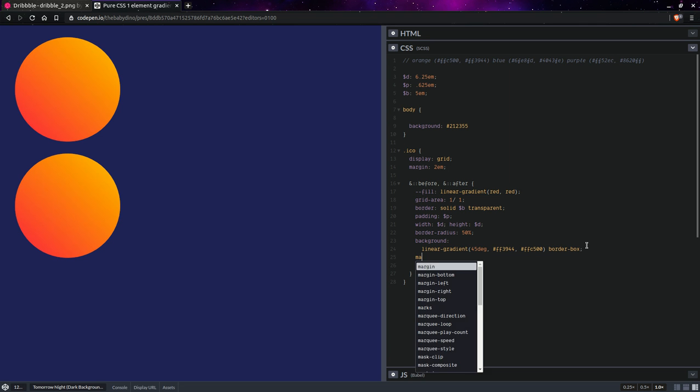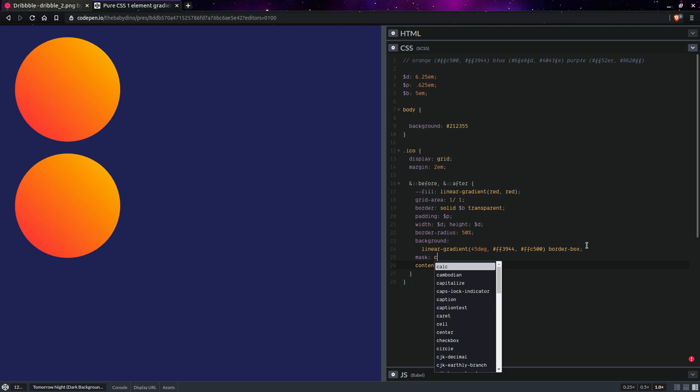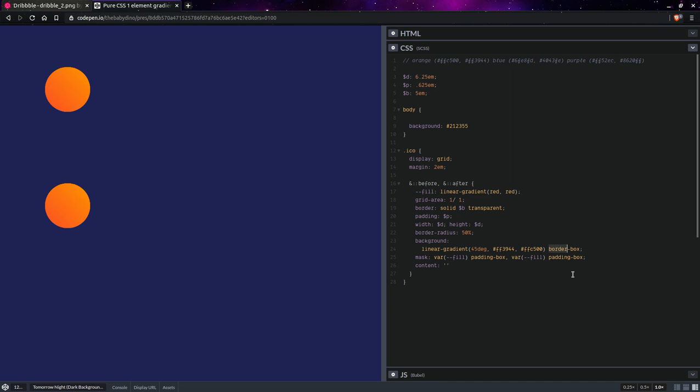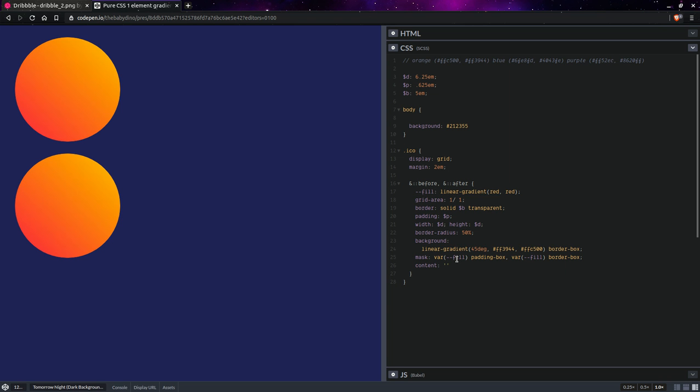So here we'll be setting mask, and we'll be using that custom property fill, and first off is going to be restricted to the padding box, but then we'll add a second layer, and this one is going to cover the entire border box. So let's switch to border there. Okay, this doesn't mask anything because we have two layers with an alpha of 1, one on top of the other.